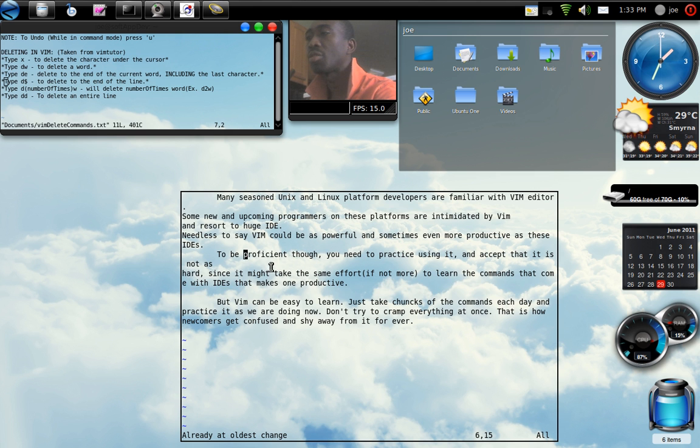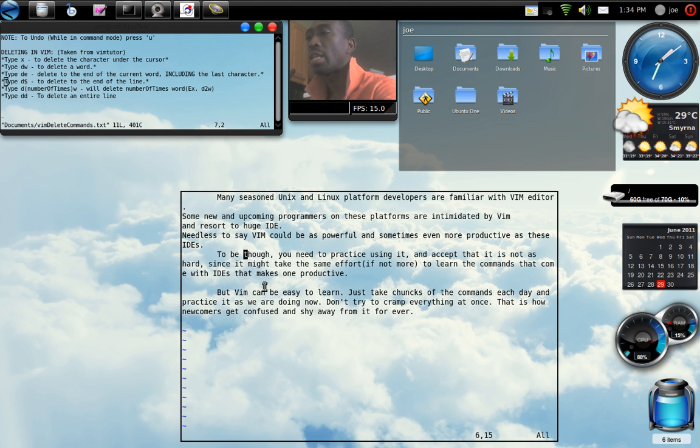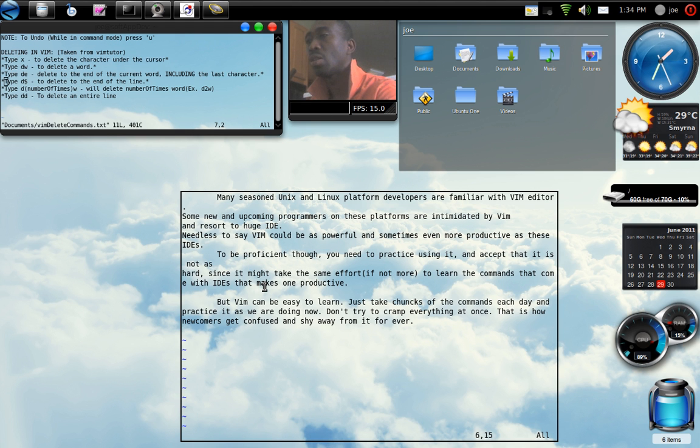Okay, so let's try it. I'm in command mode, and I press DW. See that? It deleted everything from where the cursor was, including the space, and moved the cursor over to the letter T. Alright, let's try it again in a different way. Now I'm pressing U to go back to what I just did.